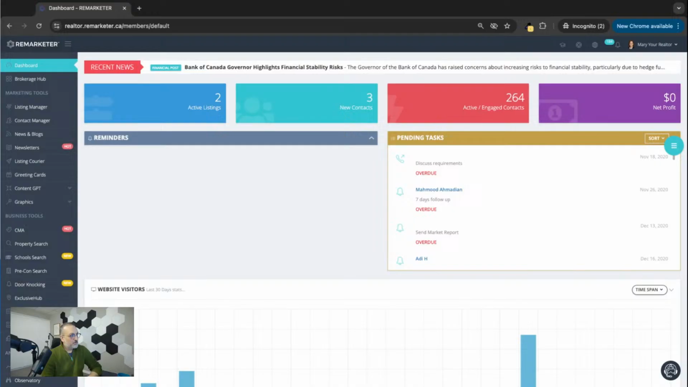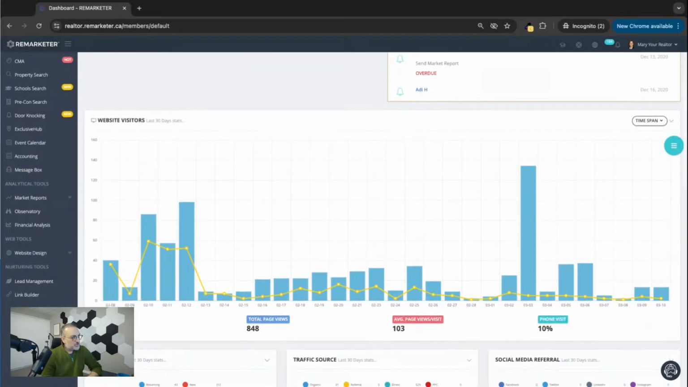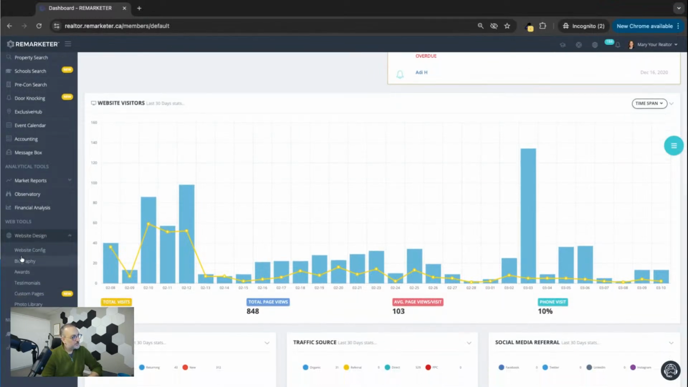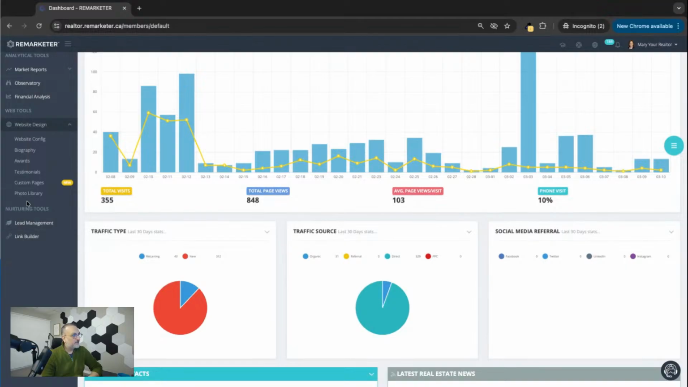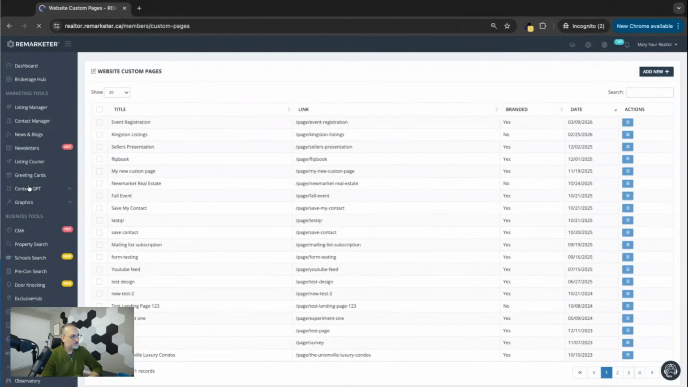If you want to create a custom landing page dedicated to a certain event or a campaign, what you'd want to do is go to website design, and from here you can select custom pages. This is where we can create any sort of custom page. Now, a landing page can be a single use landing page. You might have an event and create a landing page, and when the event is over and you don't need it anymore, you can go ahead and delete it, or you can repurpose the landing page as well.